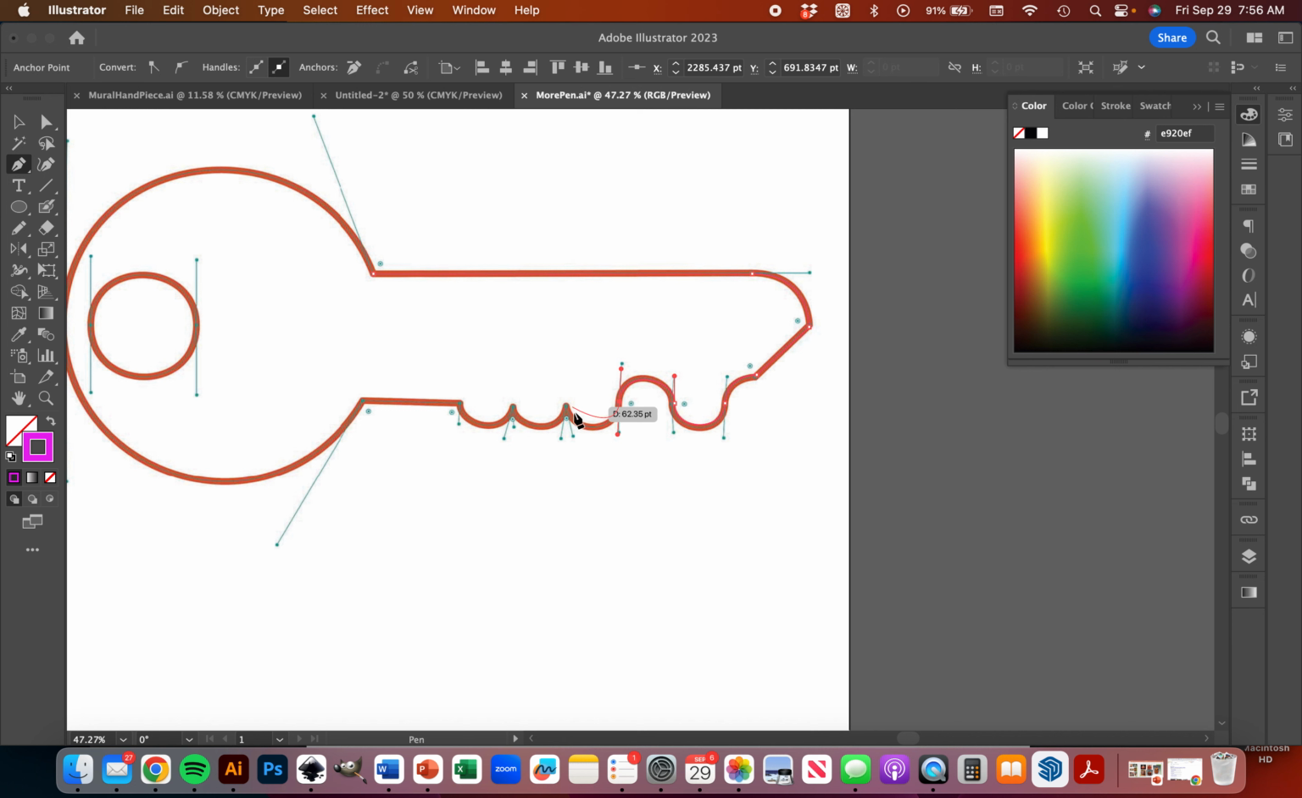Now you'll see my handles here are in kind of a funny orientation. That means I'm going to change my handles here. I'm going to click and pull. Now I'm going to press down on my Alt key. I'm going to bring that handle down here. Okay, I'm going to do the same thing here. I'm going to click and pull up.